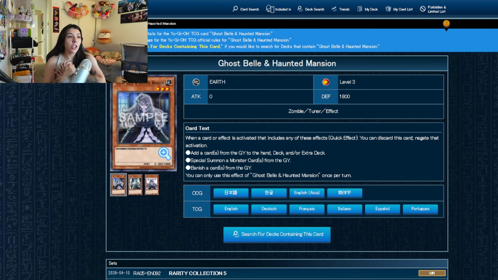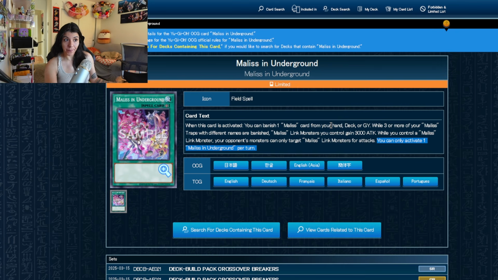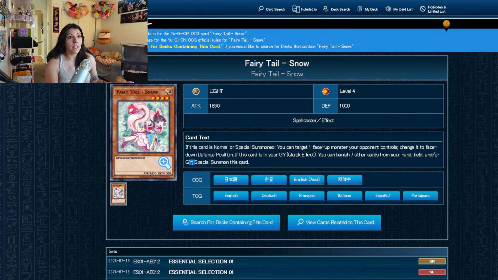Another common one is Ghost Bell. When a card or effect is activated that includes any of these effects, you can discard this card to negate the activation. So if a card says it can only be activated once per turn, then you can do another one. So let's say you Ghost Bell Malice and Underground. You have effectively negated the activation, meaning I can activate another one later. But if you Ghost Spell, say, Snow, you did negate the activation, and I can do it again because this doesn't say you can only use it once per turn.